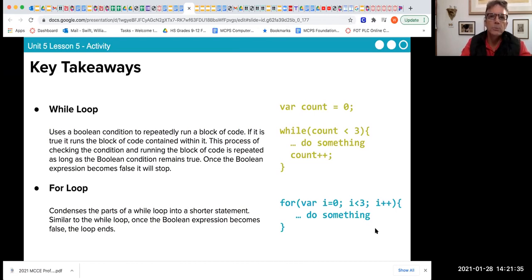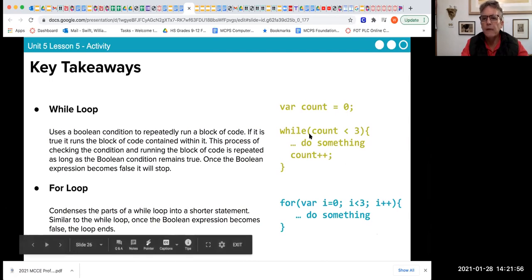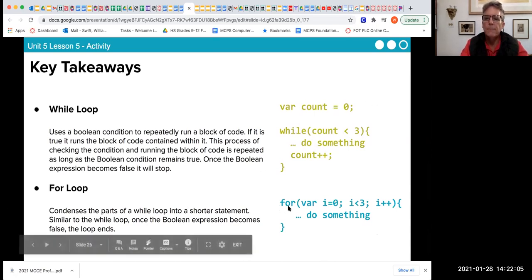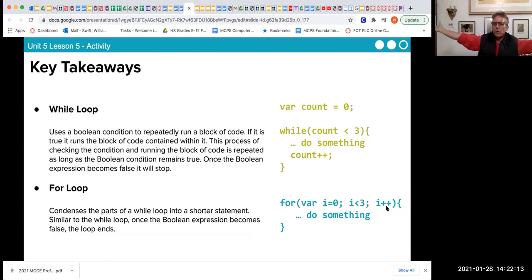Okay, the while loop is the long form, right? Like longhand. The for loop is shorthand. The for loop condenses the parts of a while loop into a shorter statement. Similar to the while loop, once the Boolean expression becomes false, the loop ends. So instead of while count less than 4, do something, count plus plus, or var count equals 0, it becomes for var i equals 0, i less than 3, i plus plus. You're moving forward and you're doing something.